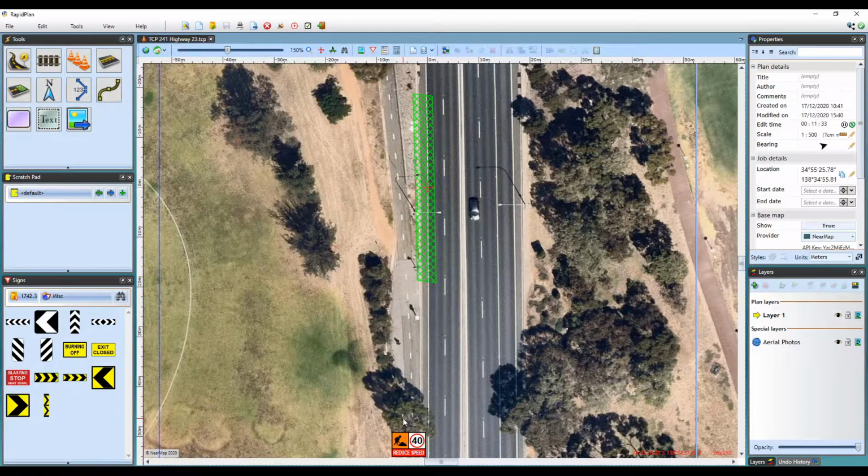This tutorial covers creating a custom delineator in RapidPlan and saving it to your device list. For this tutorial, I will edit an existing delineator and make some adjustments to it. You can use any of the primitive tools here to create your own delineator object from scratch.